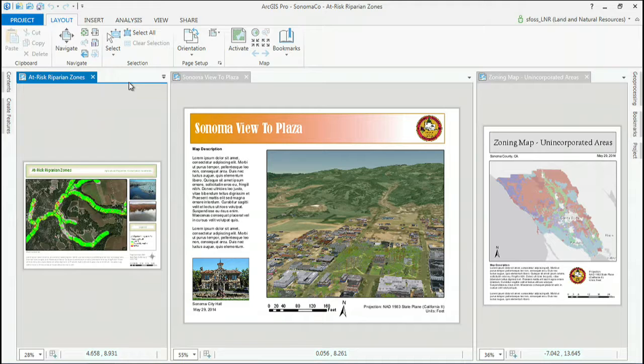As GIS users, we solve problems. That's the core of what we do. And Pro gives you fast, modern, and powerful tools that support your current workflows and transform the way you do GIS. Thank you.